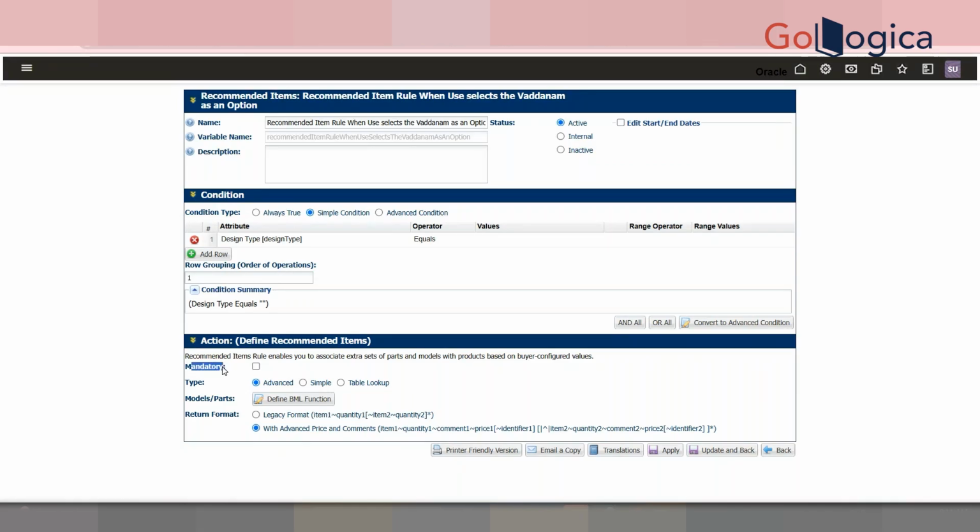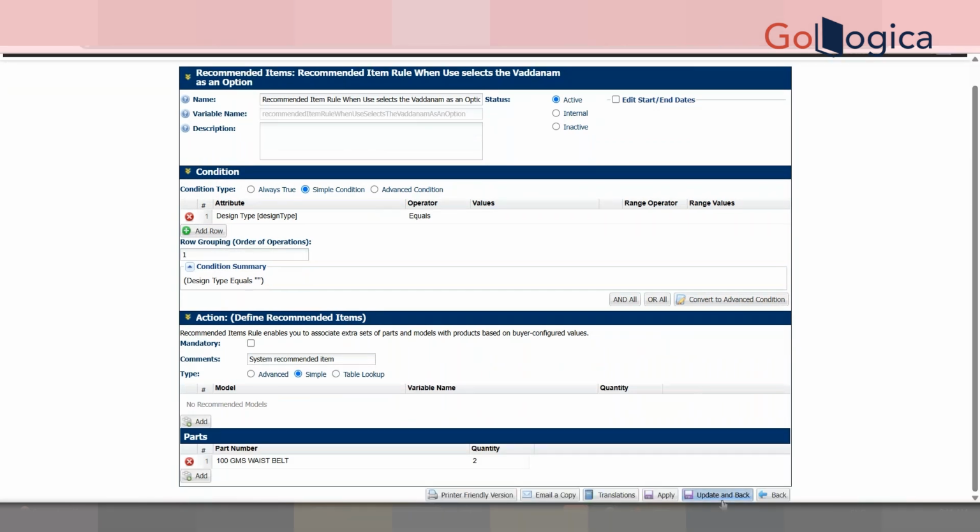And there is one checkbox, mandatory. I'll show what happens if we check it, and what happens if we don't check it. We shall see in a while. I'm just putting here, for a simple condition, 100 grams.